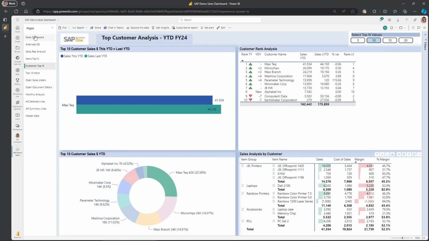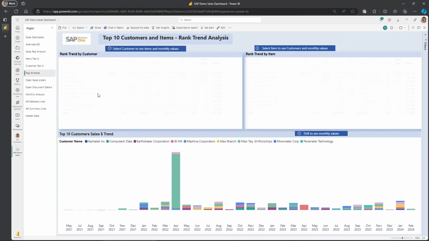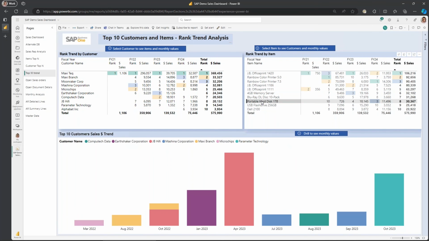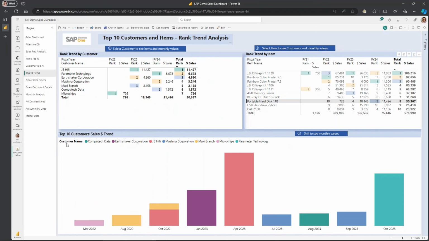So the top 10 trends, this is like if you've got quite a lot of history data in your system and you want to analyze trends over a number of years, you can see which customers are moving up and down and which items are moving up and down, what the trend is and their ranking over X amount of years that you've got in your data set. And this one here is a bit busy with all the data, but if I just want to focus on one particular item, then you can see that item's customer trends over whatever the data is in your data set. Or you could filter that for this year or last year, etc.